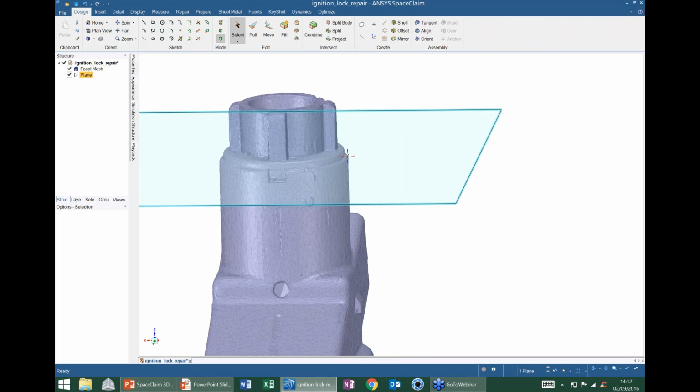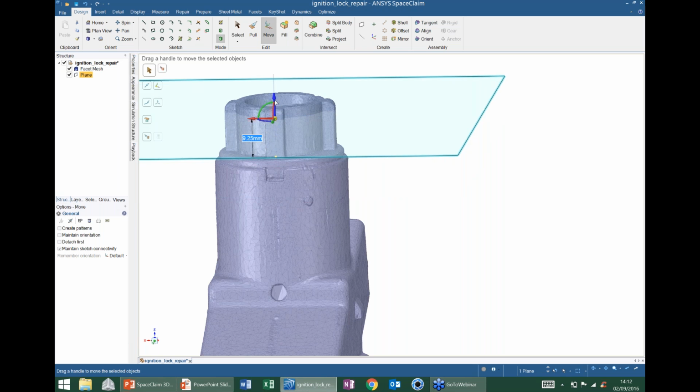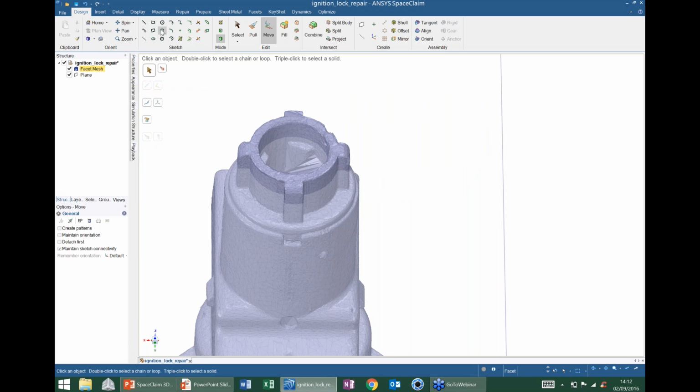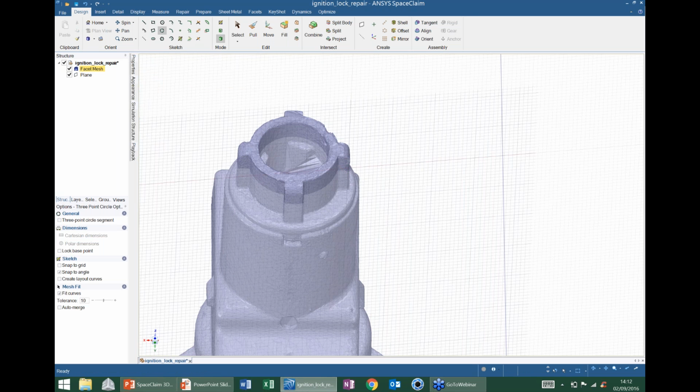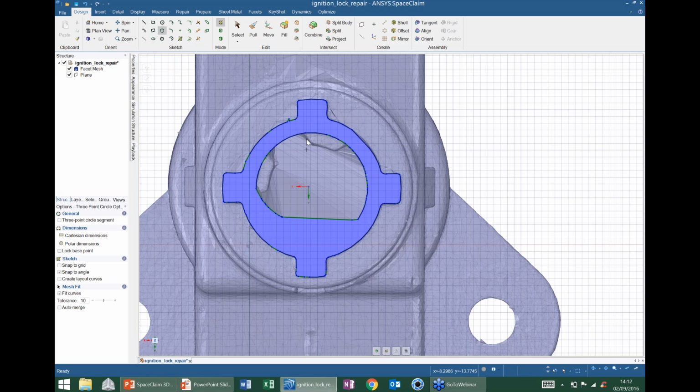So if I create a quick plane on here and I bring it up to intersect our hole, I can sketch onto this plane and I can start modelling. SpaceClaim allows you to model straight from the mesh, which makes it really easy. So I can start creating a hole here.